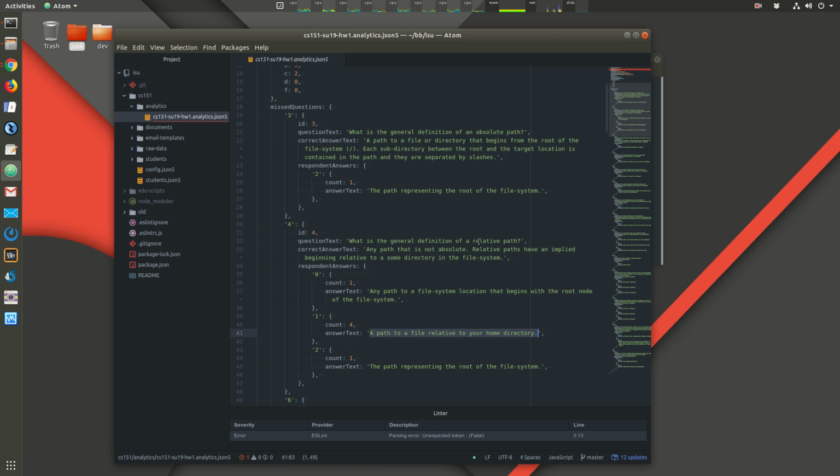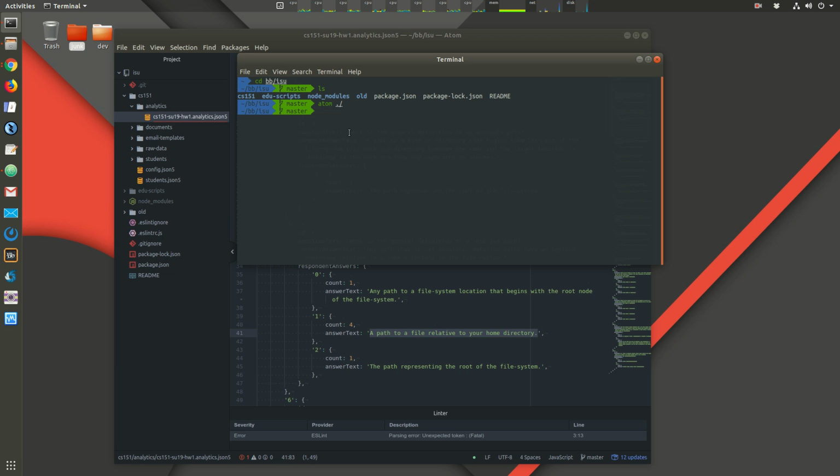What is the general definition of a relative path? The correct answer is any path that is not absolute. So if the path doesn't start with a slash at the beginning, it's not absolute. Relative paths have an implied beginning relative to some directory of the file system. So here I'm in print working directory. This is an absolute path to the location I'm in right now.